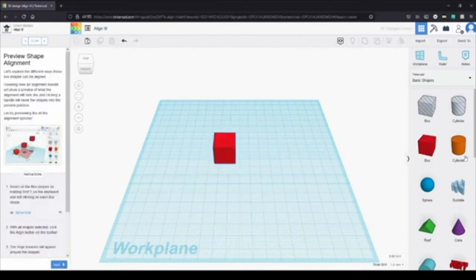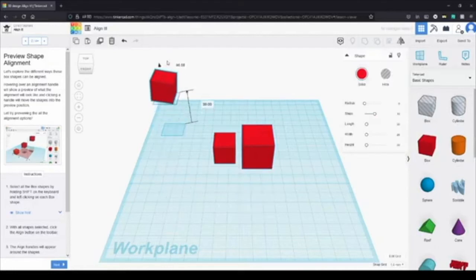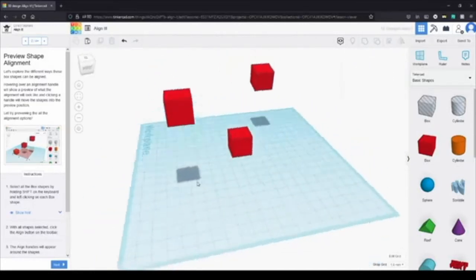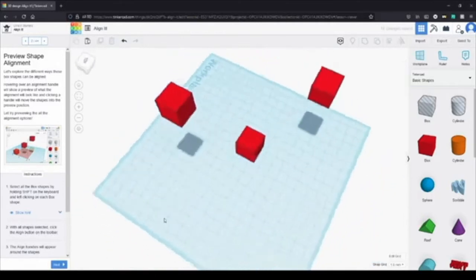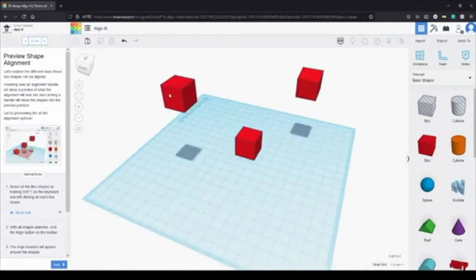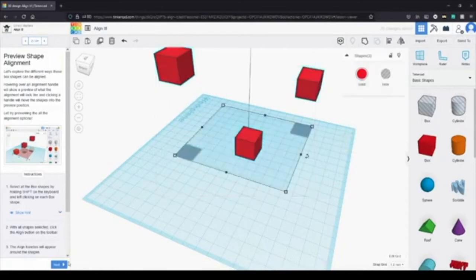Yeah, this one's all about aligning. So I'm just going to drag a few shapes here out onto the work plane. Just going to put them all at varying degrees. And see, they're all not really lined up or near each other. But if you want them to be stacked in any certain way, you just click, drag, cover all that you want.